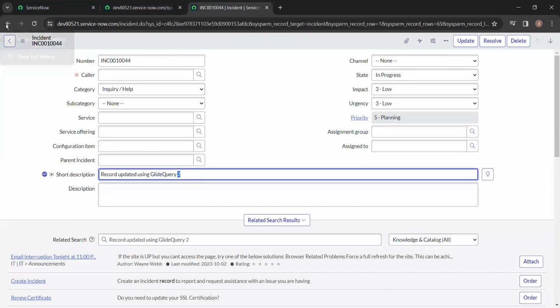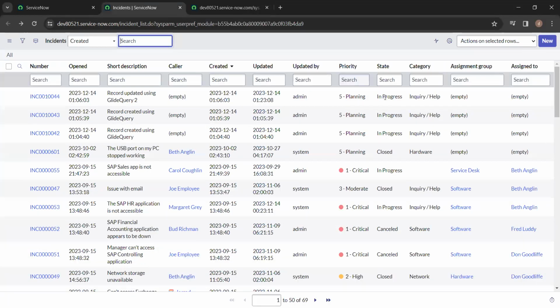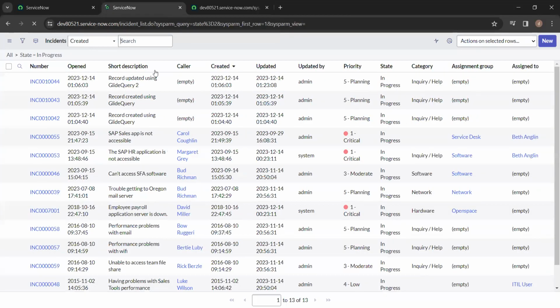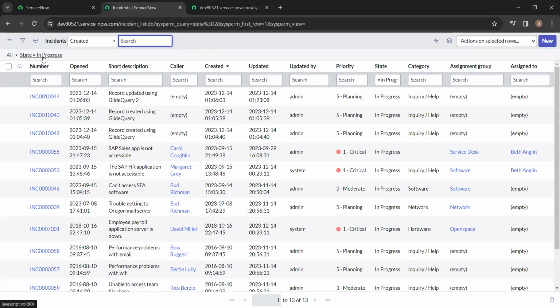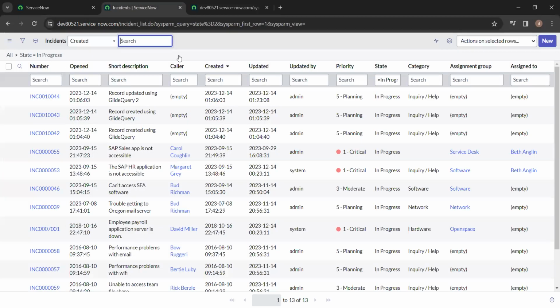For that, just go to incidents and apply any filter here. I'm taking all in progress state incidents. So let's try. Here we have taken all in progress incidents as a filter. So let's apply the same here, which will make state is 2. Which reflects where state 2 means all the in progress incidents.